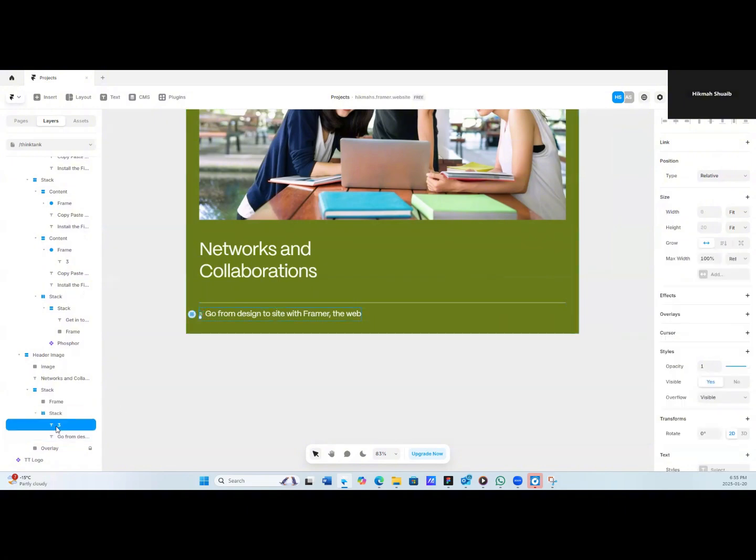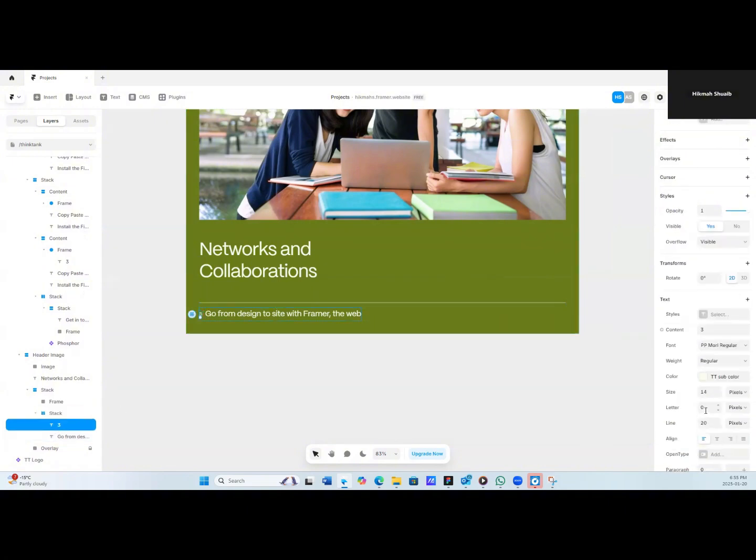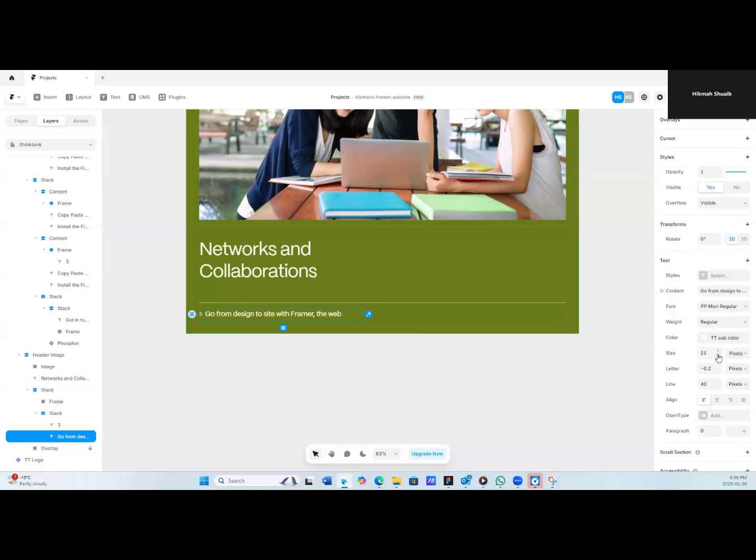We're still going to add more spacing. So for this one here, let me just say it's going to be 14. So 14, 20, yeah, I think that's good. This one here, let's make it 20, then this one here, 32.